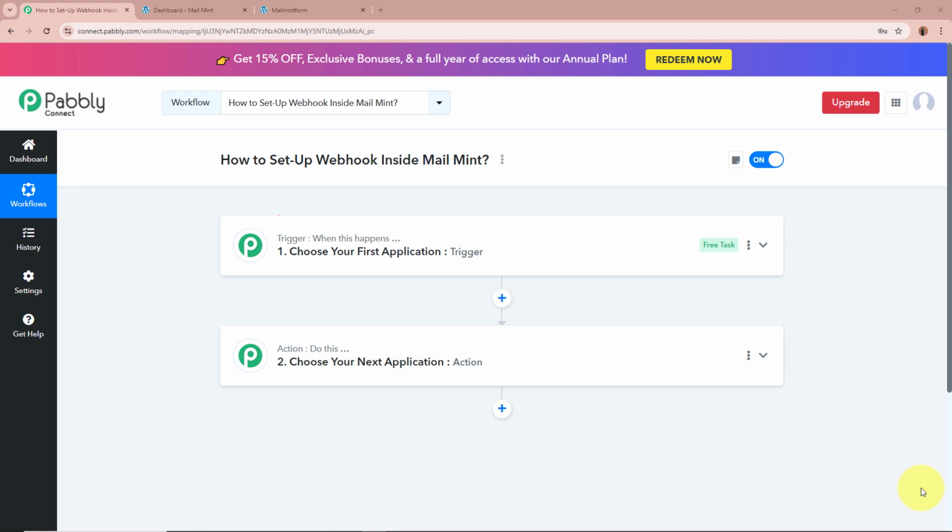MailMint is an email marketing tool that helps businesses send email campaigns, automate follow-ups, and build connection with customers. It allows users to send and manage email lists, design professional emails, and track the performance of email campaigns. It's similar to other email marketing platforms but often integrates with WordPress websites to help manage customer relationships and grow email lists right from your site. So we're going to learn how you can set up Webhook inside MailMint with Pabbly Connect in this video, okay?